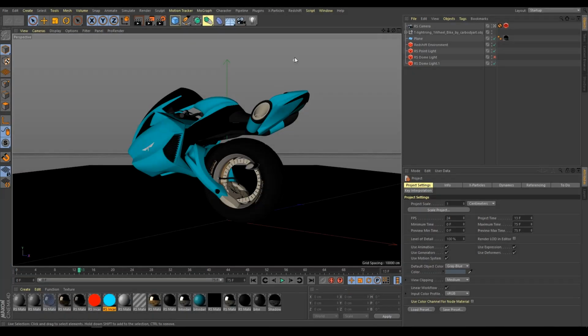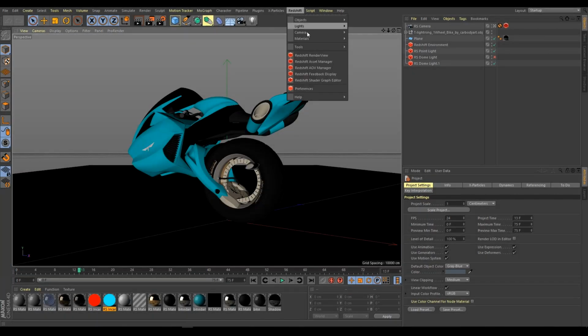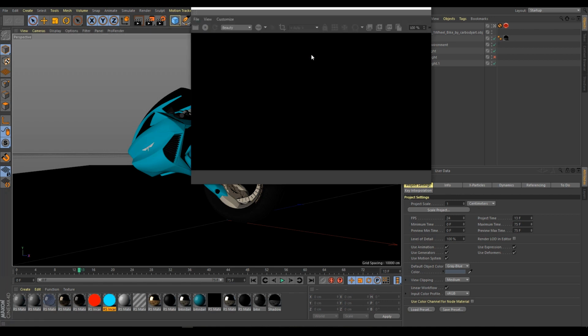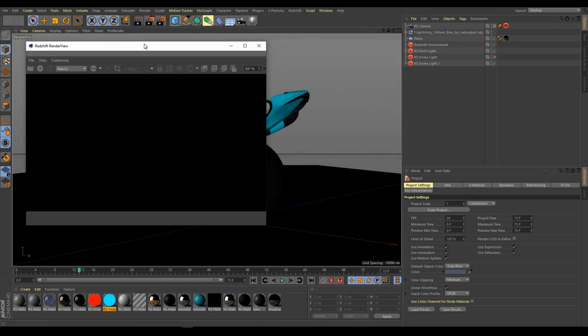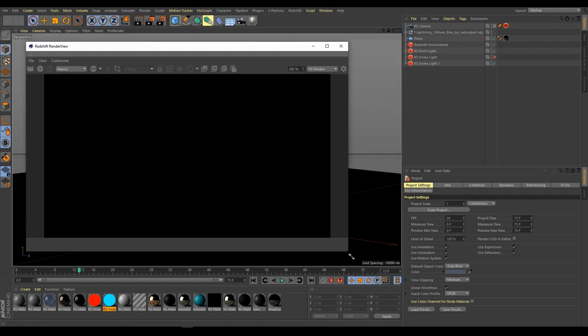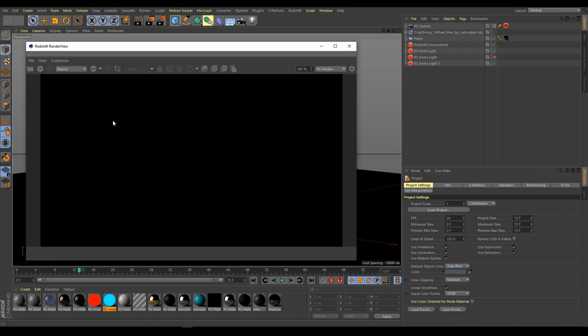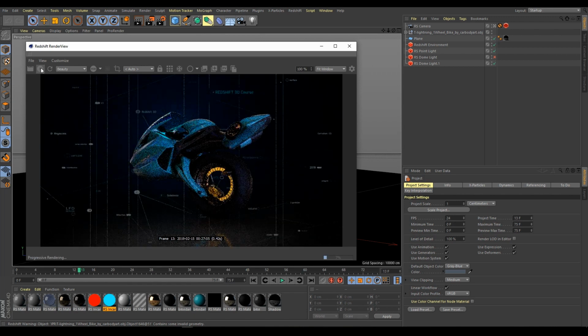To activate render view, go to Redshift, click on Redshift render view. Here is our render view window. Scale it as you need. And click on the Start button to activate our preview. It will start calculating your scene. Now we can already see how our motorbike looks. And in the bottom part of the window we are getting progress info.